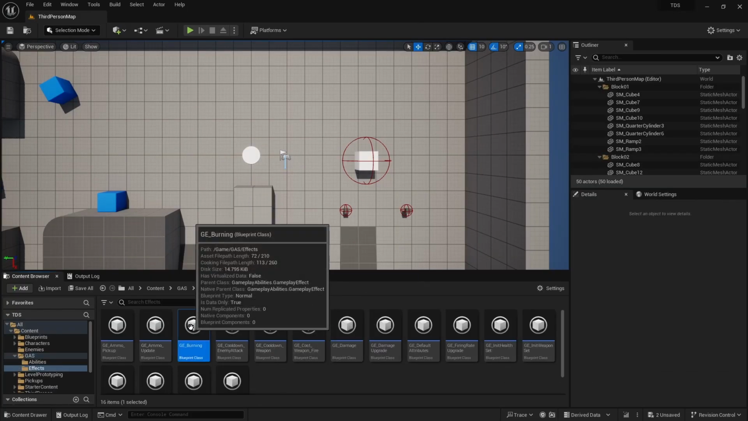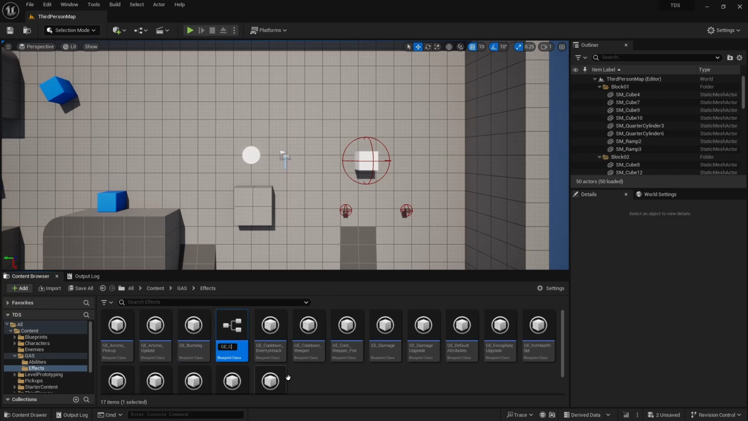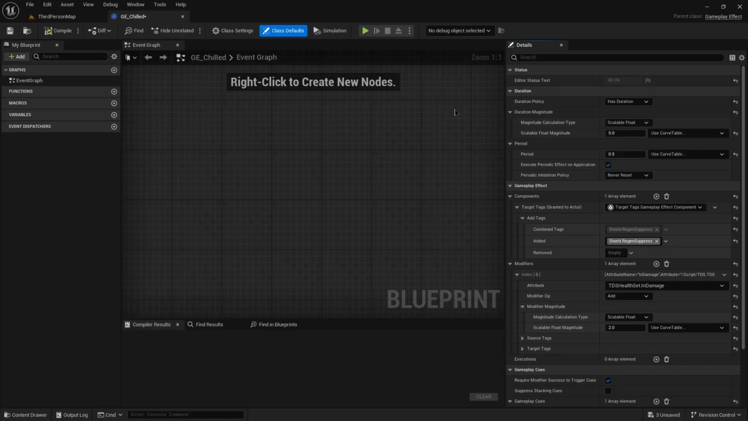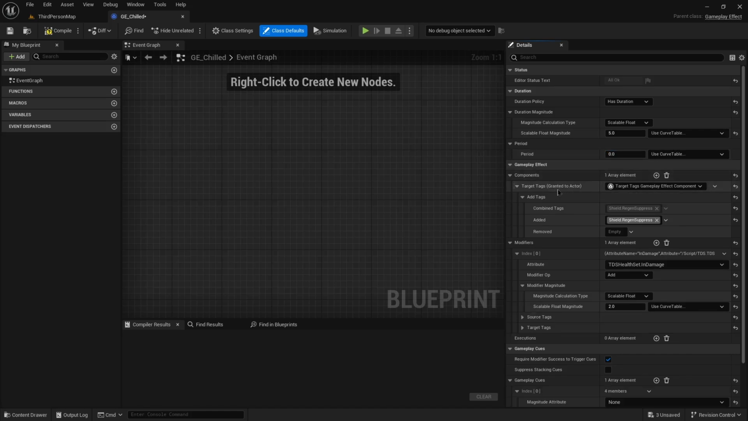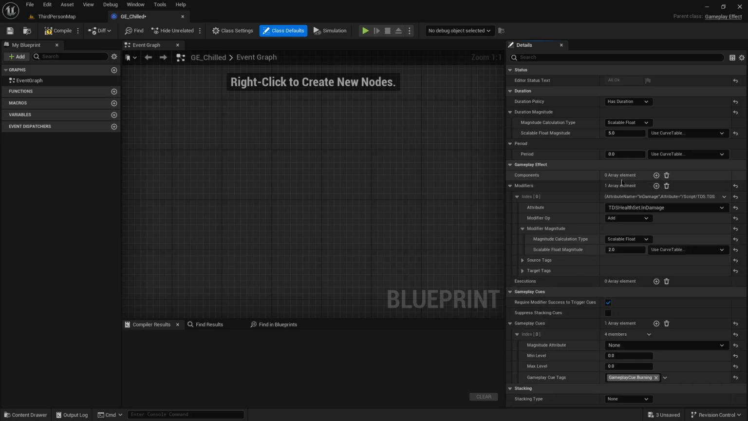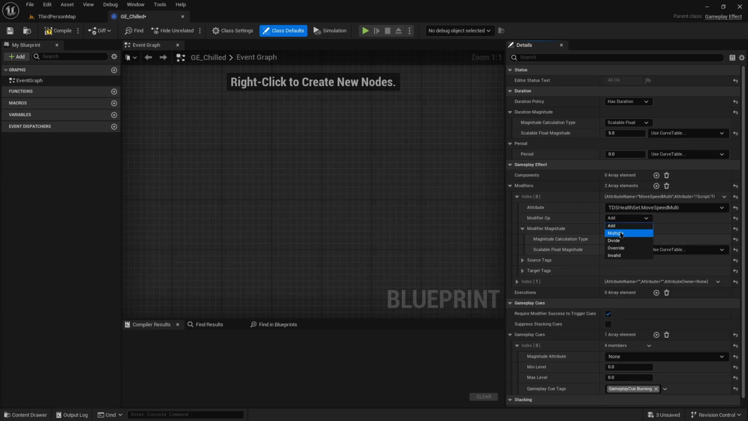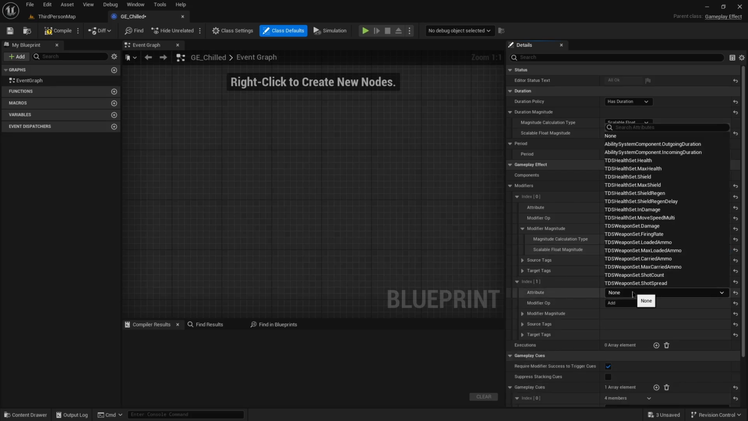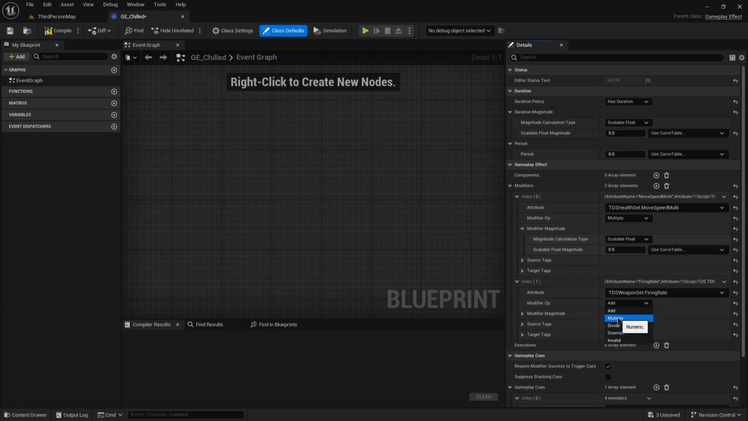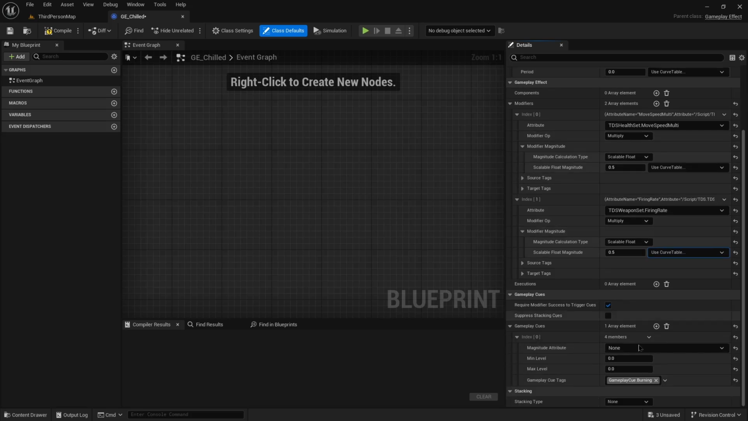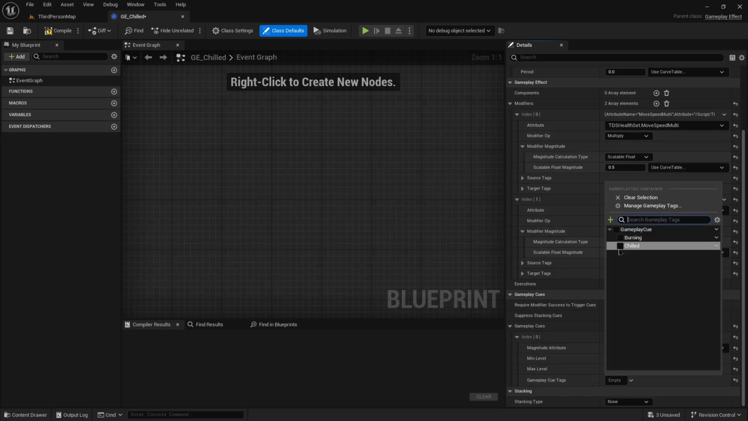And as a surprise to everyone, we'll take the GE burning and duplicate that. In here, we want to make a few changes. There is no period, so we could set that to 0. We can remove the component because we're not suppressing the shield in this case. We want to add another modifier. We'll switch this first one to move speed multiplier, switch it to multiply, and set it to 0.5. Similarly, the second one will be fire rate, or firing rate, multiply 0.5. And lastly, change the gameplay queue tag to chilled.